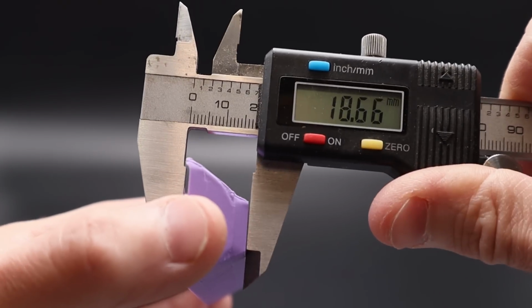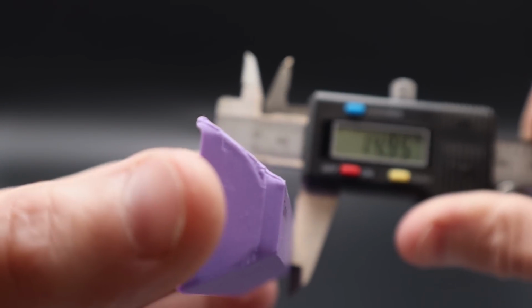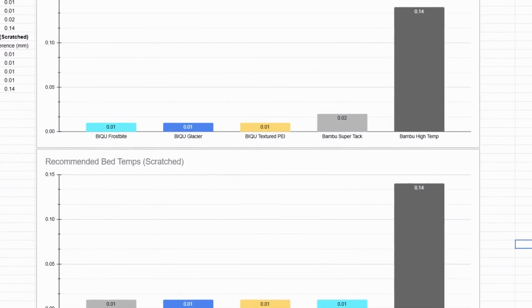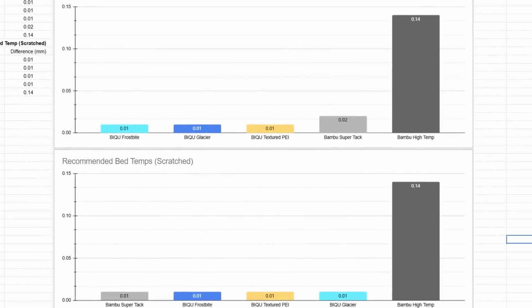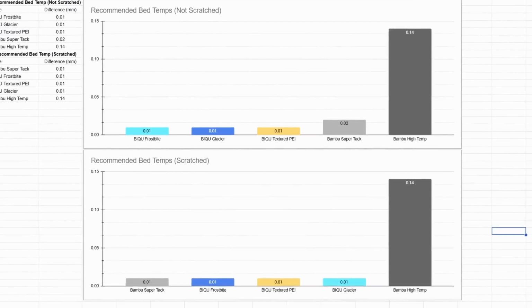The Frostbite came in at 0.00 millimeters as well, tying for first place. All three produced excellent results, and they are so close to having no measurable warpage. The results show that the scratch surface does not impact the bond. It may even slightly improve it.